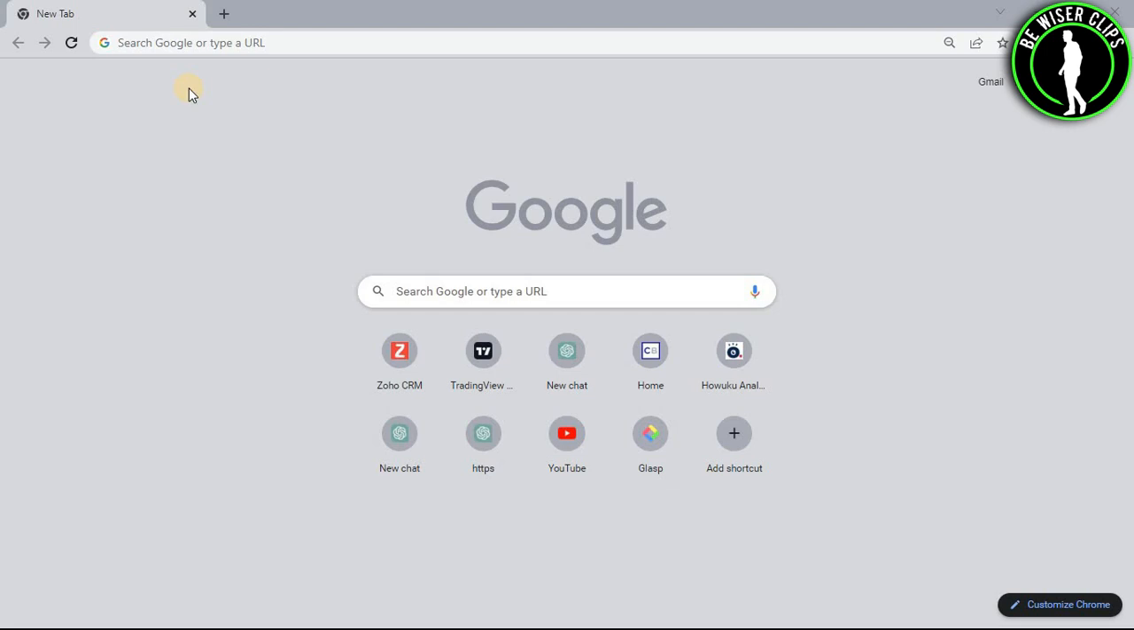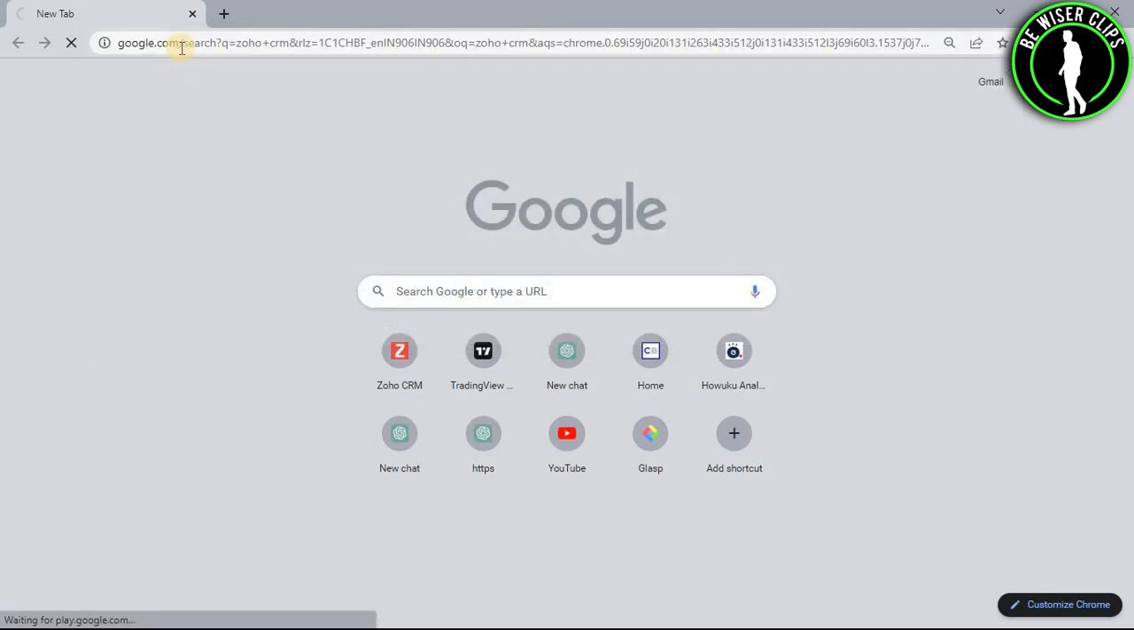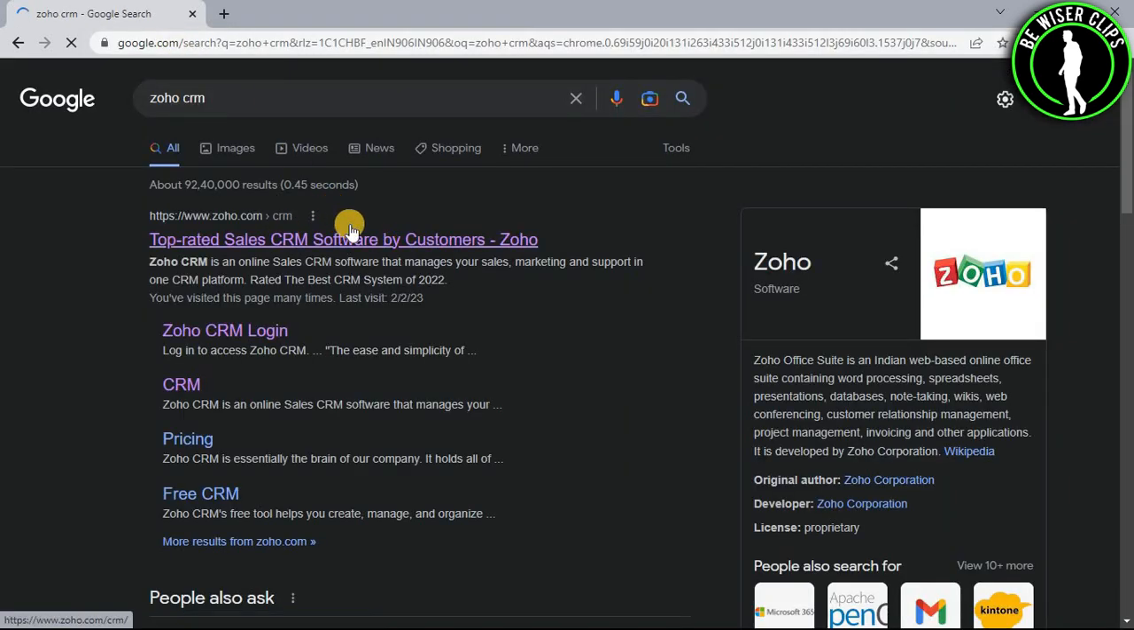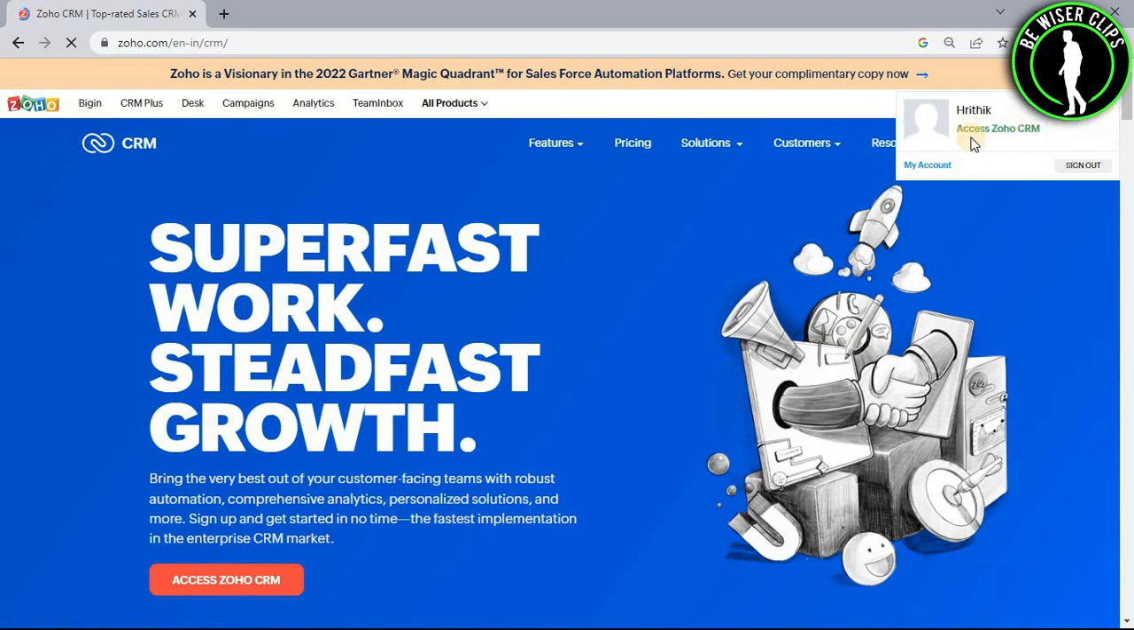So hello guys, in this video I will show you how to set up your Zoho Finance Suite on Zoho CRM. So for that you will need to open any web browser on your computer and then search Zoho CRM. Now you have to select this first website, log into your account right here, and after that select this profile icon and now select this Access Zoho CRM.